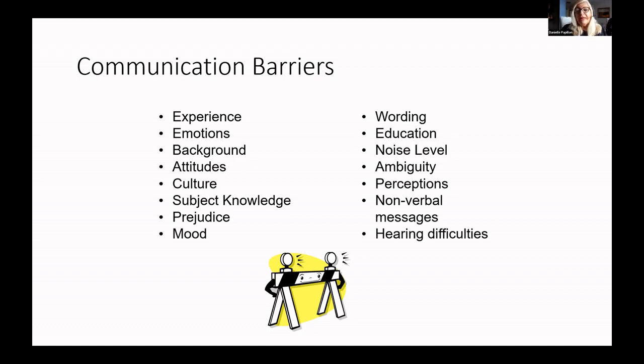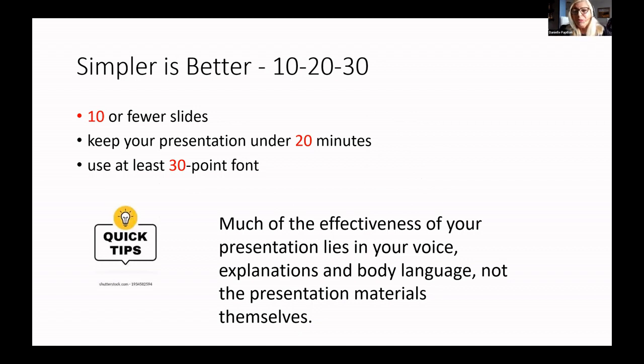So here's a rule. The rule is keep it simple.